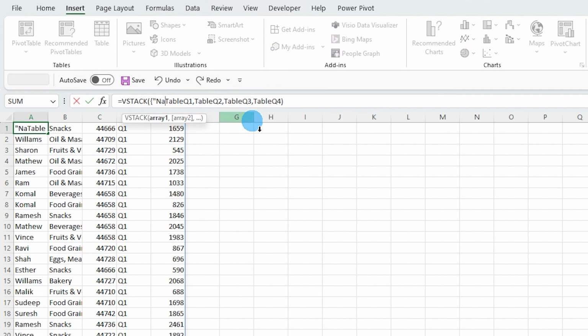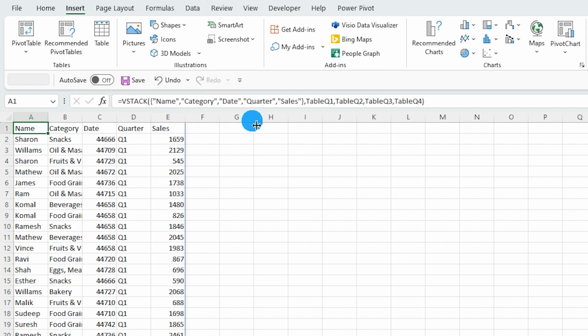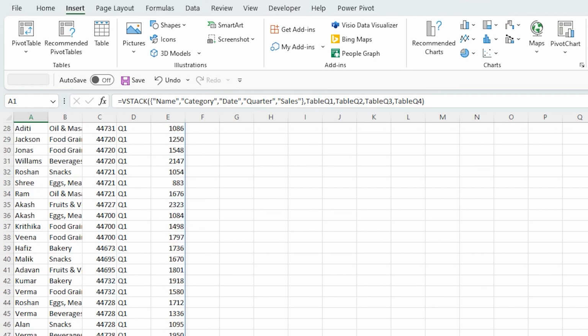The first column here is the customer name followed by a comma, open quotes again, and the second column here is category followed by a comma, and then there is date followed by a comma, and then there is quarter and the sales amount. And then I'm going to close the curly brackets over here and type in a comma and then press enter, and now you will see that we've got the header names as well as all of the data available from these 4 tabs.